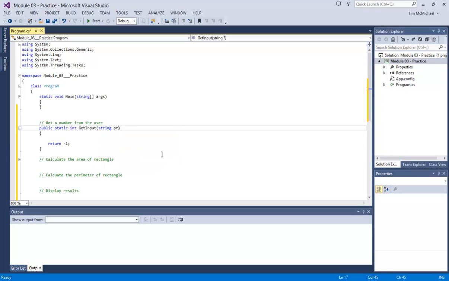And so what I can do is have a parameter that I'll call prompt, where I can say, when I call get input, here's a prompt. Here's what you should say to the user. It'll print that to the user, get their input, and return it back to me as an integer. And so that's called a parameter.